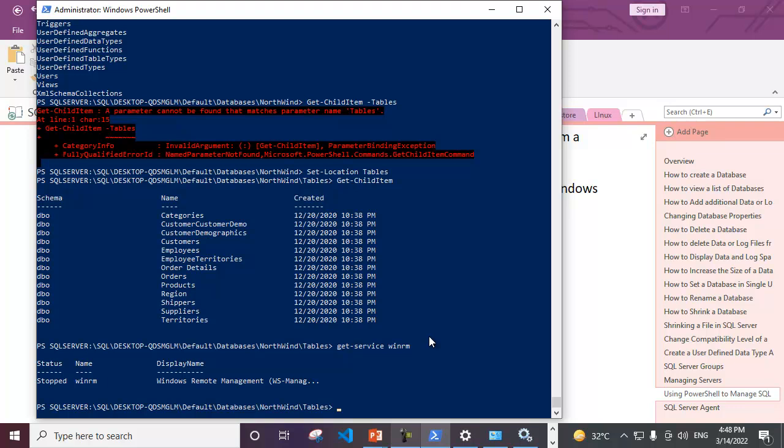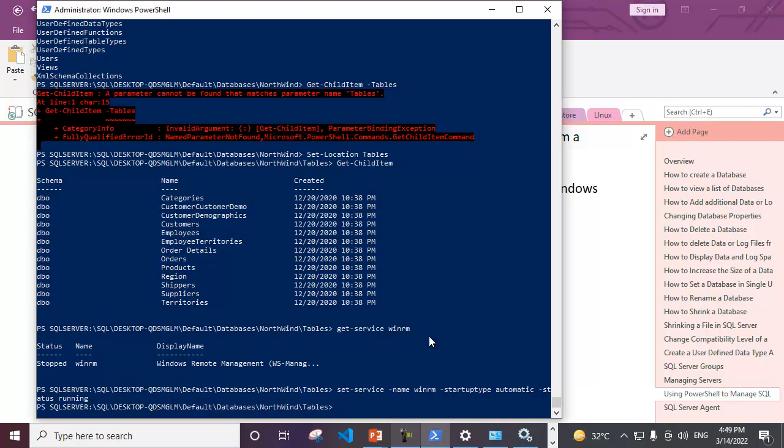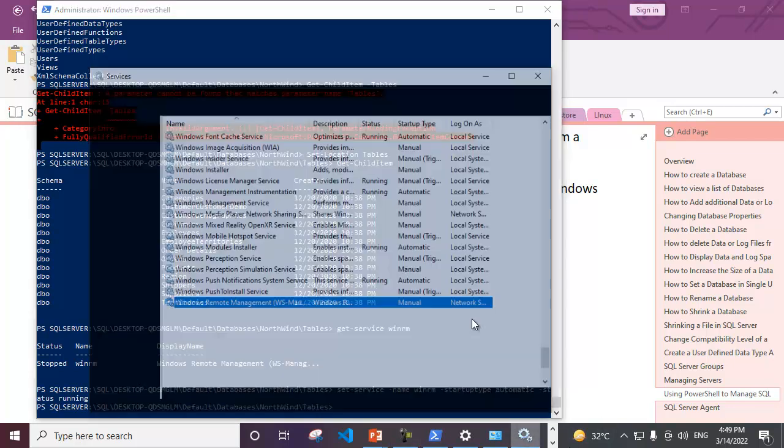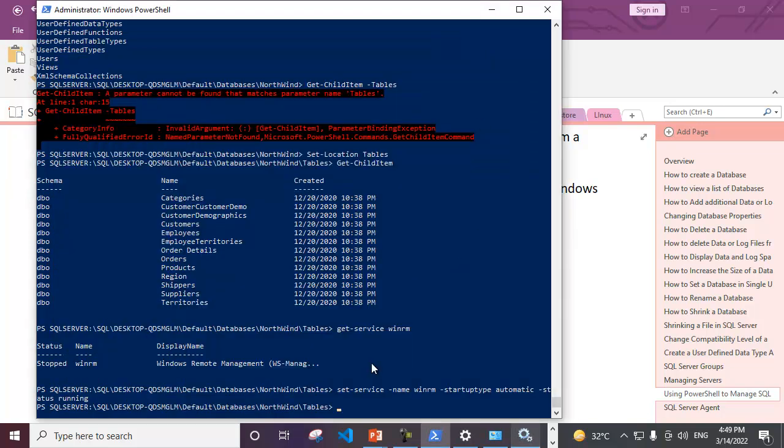The following command can be used to start the service. The command is Set-Service. This is the cmdlet, and you need to specify the name of the service, which is WinRM. You need to specify the startup type. So we want to set it to automatic, and we want its status to be changed to running. Let's run this and see whether our service is started. Let me refresh that. It's now running and it is set to automatic.